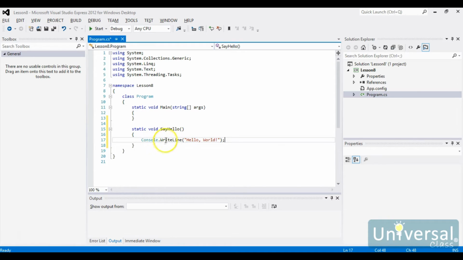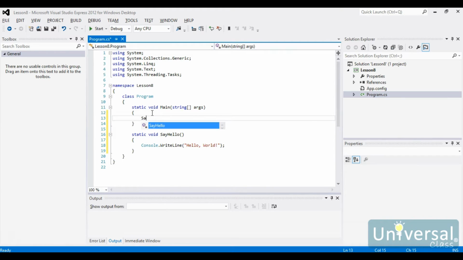Alright, so this method is responsible for saying hello. Console.WriteLine hello world is all that this method actually does. So the question is, how do I call it? Well, up here from our main method, remember the main method is always our entry point for the program. To actually call this, I'm going to type SayHello, and if you notice, as I start typing it, you'll see SayHello. And then we just simply do open and close parentheses.